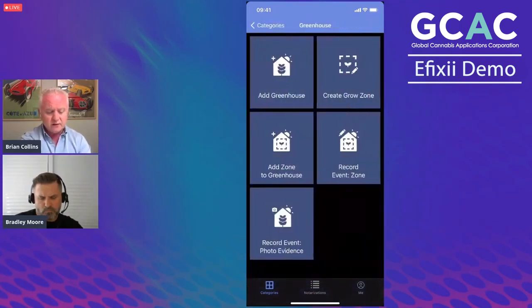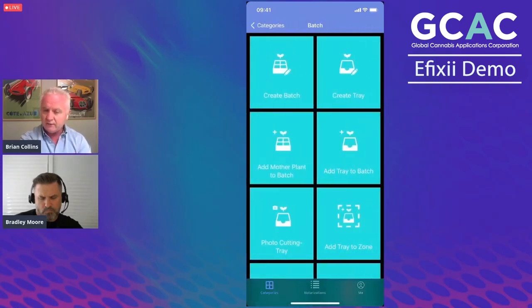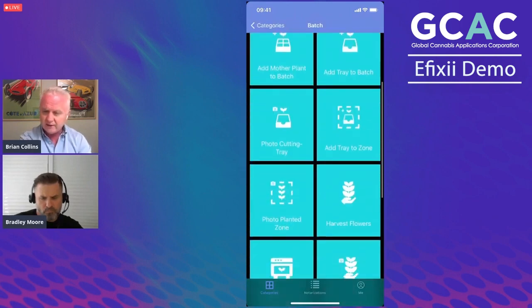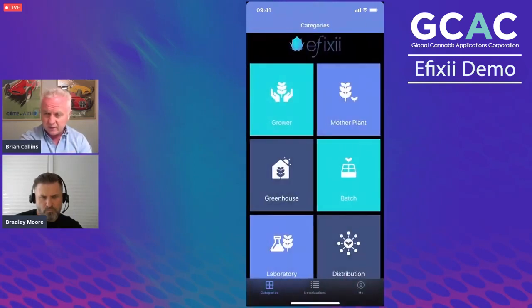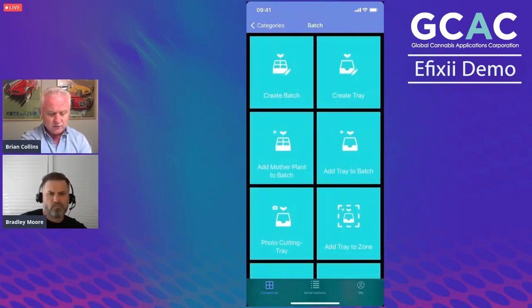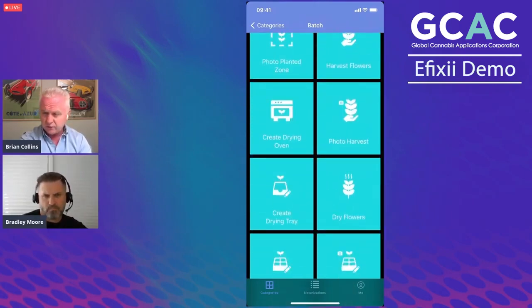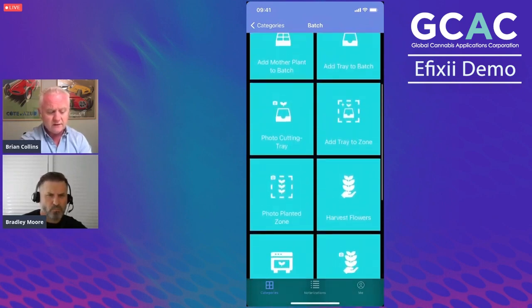Next, I'll define my greenhouses and my grow zones. I'll define a batch. Of course, I create a batch from a mother plant, so I have to nominate the mother plant and the grower and all these other parts. I link all of these supply chain events together. And now the batch is grown. When the batch is grown, of course, it's harvested, and you photograph the harvest. You may use a drying oven if you're using CBD that's going to go into an oil, for instance, and you're not going to ingest it by smoking. You can do all of these things in the batch.